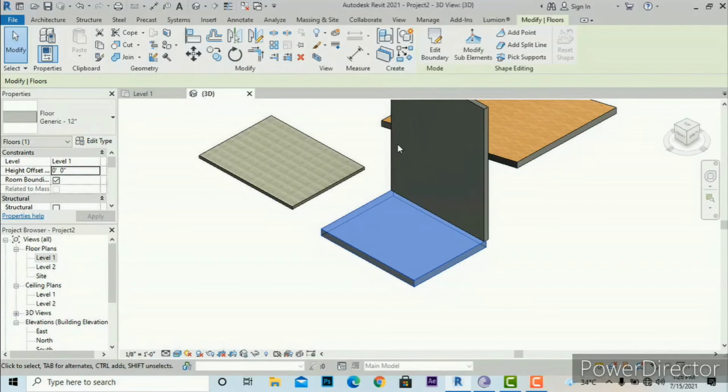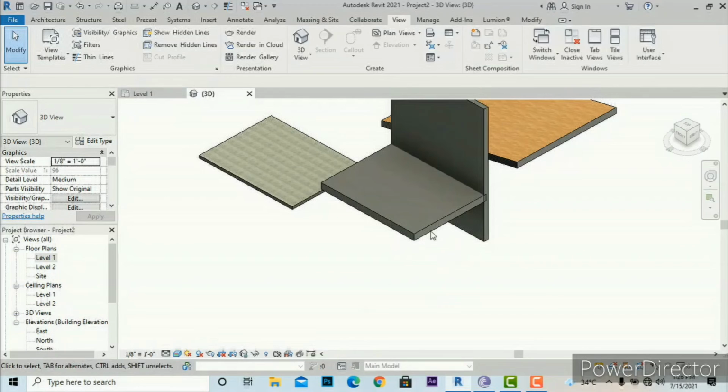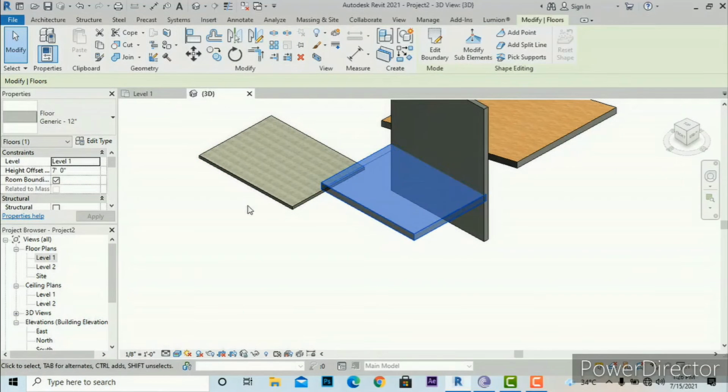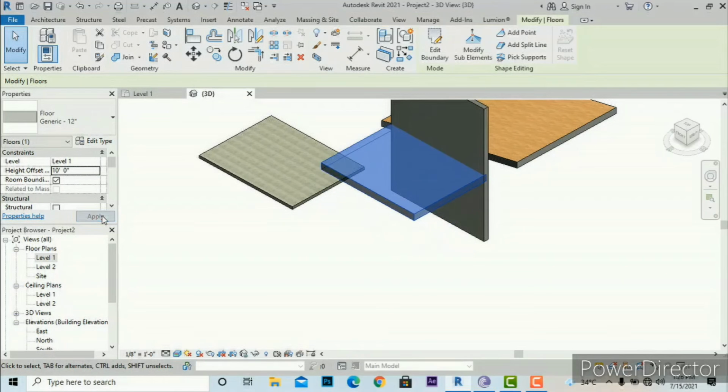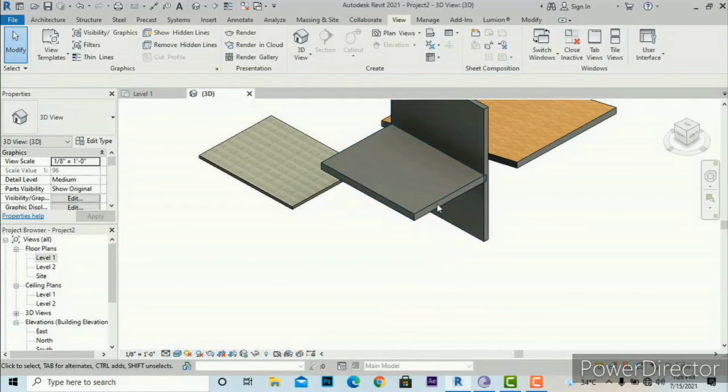Suppose if you want to make a sill or lintel level for a window, you can go and make it like 7 feet. You can create lintels for windows with your floors. Also you can make a roof, you can make a pergola also with the help of this floor. Suppose I'm going to take it to a height level of 10 feet at roof level and floor level.